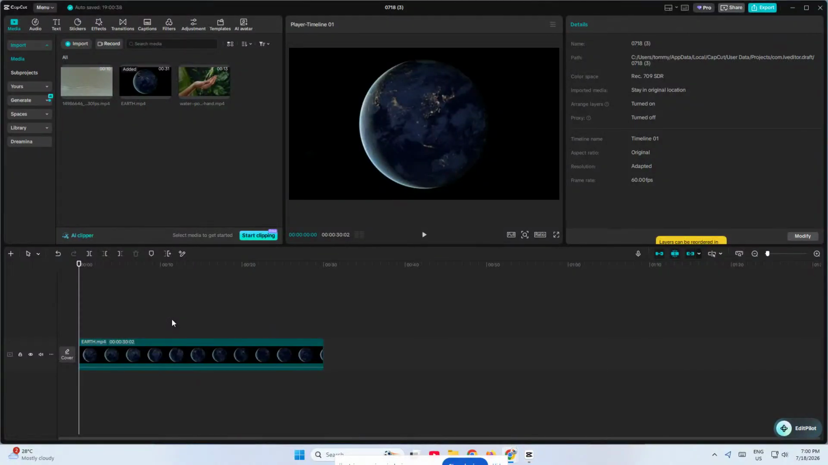Today I'm going to show you how to rotate a video 90 degrees in CapCut using the desktop app. This is a really quick fix if your footage was recorded sideways, if you want a vertical clip to fit better, or if you just need to adjust the orientation of a video inside your project. By the end of this tutorial, you'll know exactly where to click and how to rotate your clip in just a few seconds.